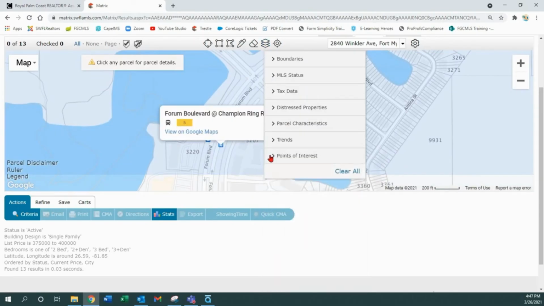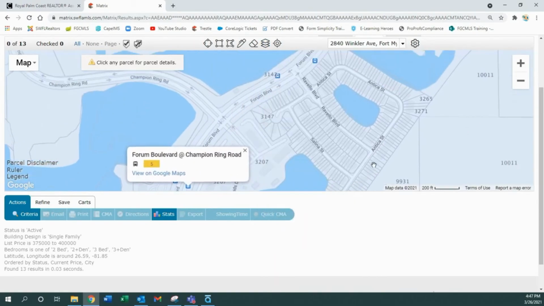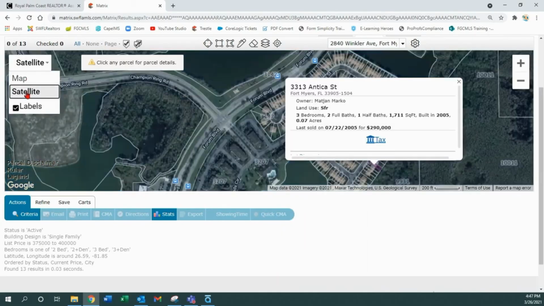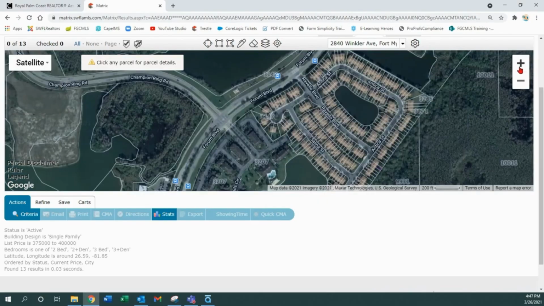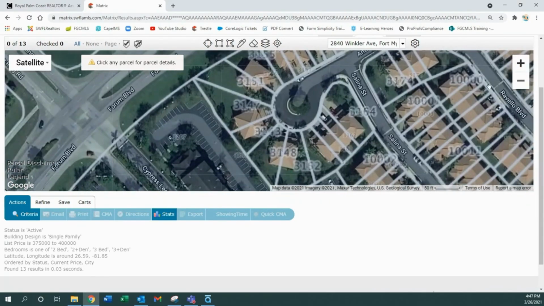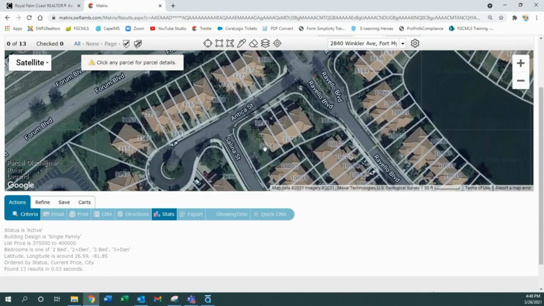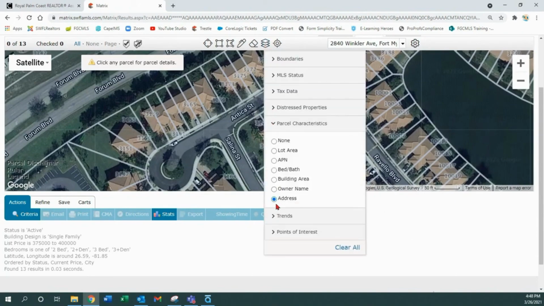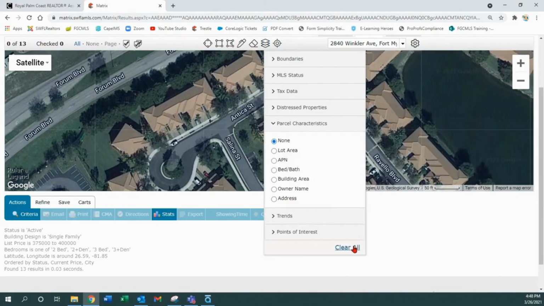You can change the view of your map. We're currently looking at the map view. Over here in the left-hand corner, we could select satellite view, so we can zoom in with the satellite view. So we can still see those parcel addresses from where we added the address to our parcel characteristics. And we can clear all right down here at the bottom of the screen.